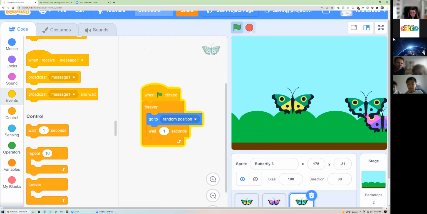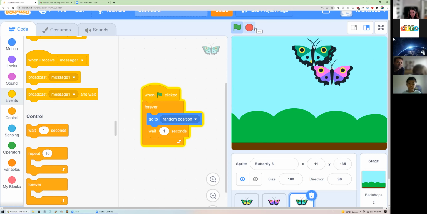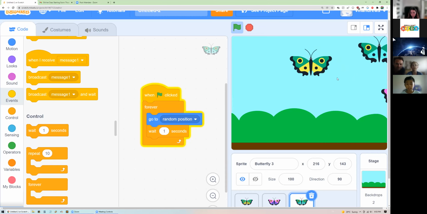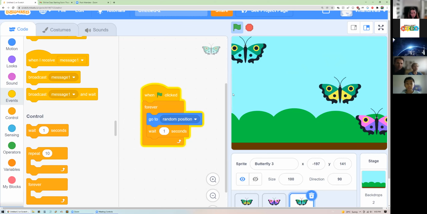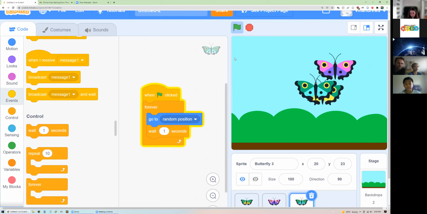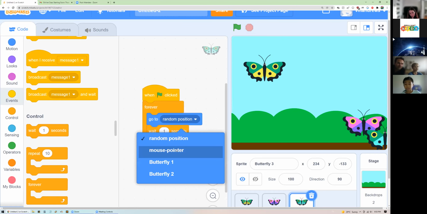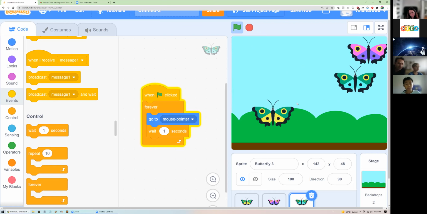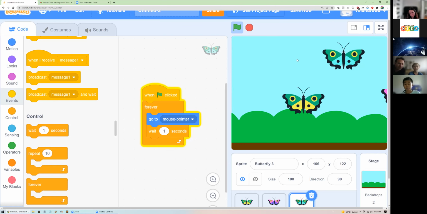So this is different to what we had before with the first butterfly where we used glide instead of move. Glide to a random position would make it move smoothly to that position, whereas go to just makes it sort of magically appear there immediately. Yeah, that's most of the different types of movement you can have. You can also have move towards a mouse pointer. So now if you do this, wherever you point your mouse, it will just go there, which is neat.